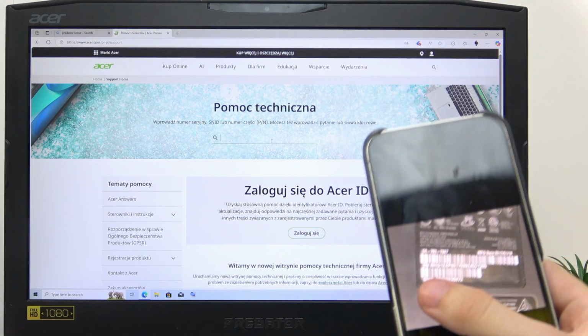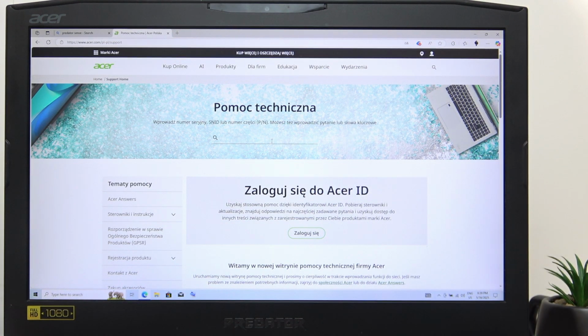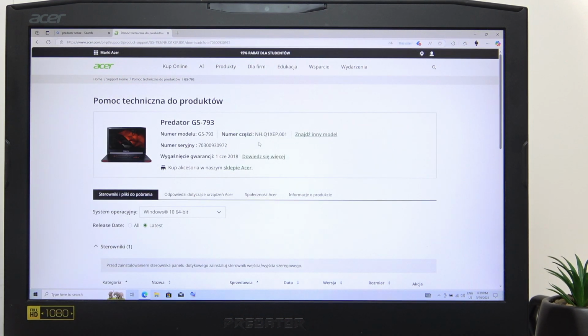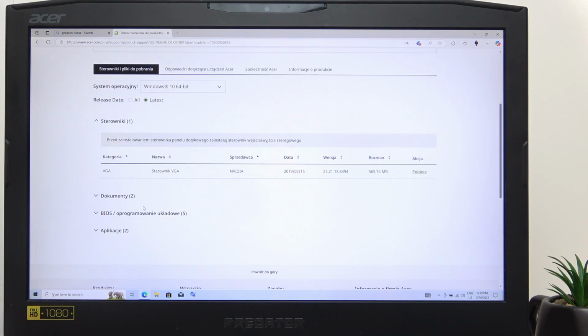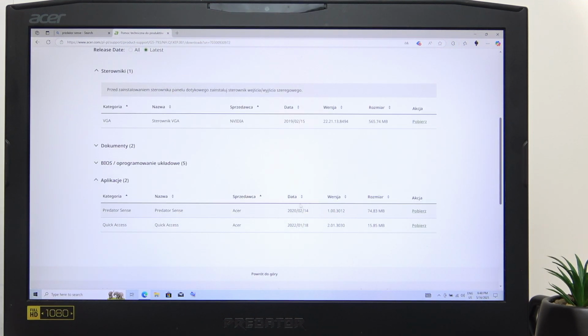I'm going to enter the SNID because it's shorter. It's here at the bottom, and that should help me find my device, because maybe for each device it's a different type of app. Click on enter, and now it should find the device. Yes, it does. Go to applications and find PredatorSense. Click on download, then it will download it.